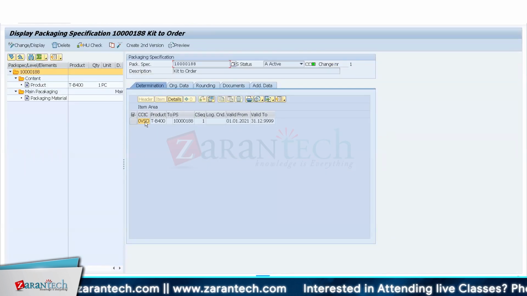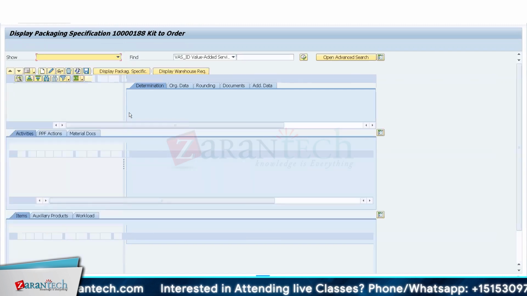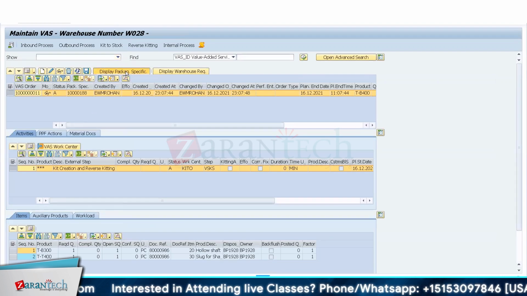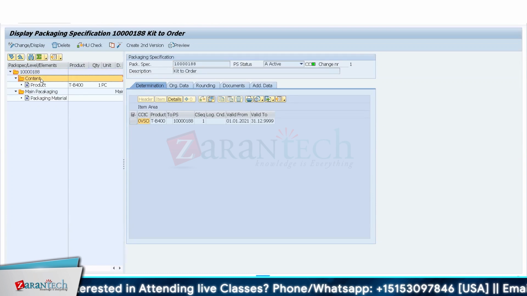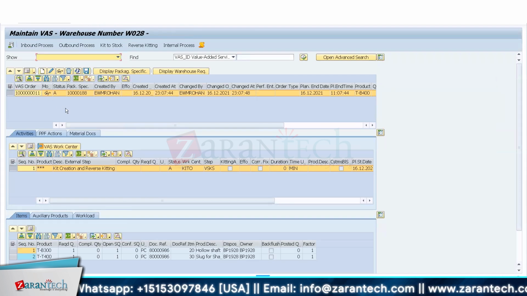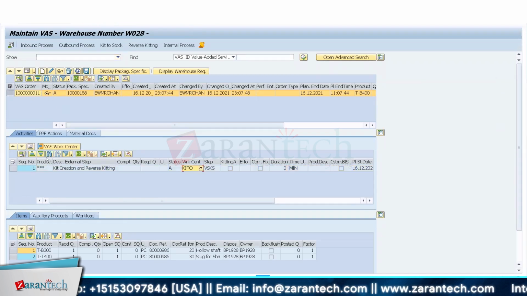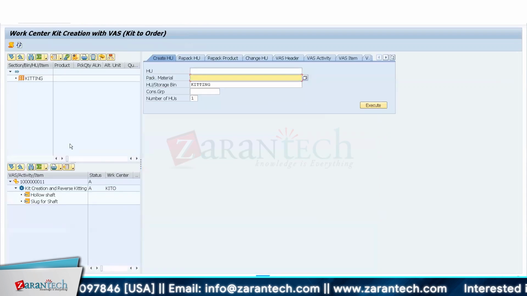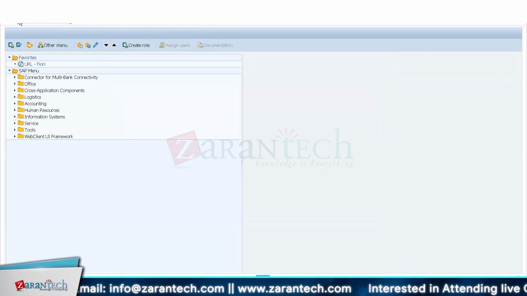Here you can see I have maintained the condition type OVSO for the header. Whenever this gets determined, the system is going to create a VAS order. Just like we use a checkbox for automatically creating the handling unit, similarly there might be some place to automate the VAS order creation. Now, this is the work center. The work center has this additional option, kit. So let's look into the configuration.